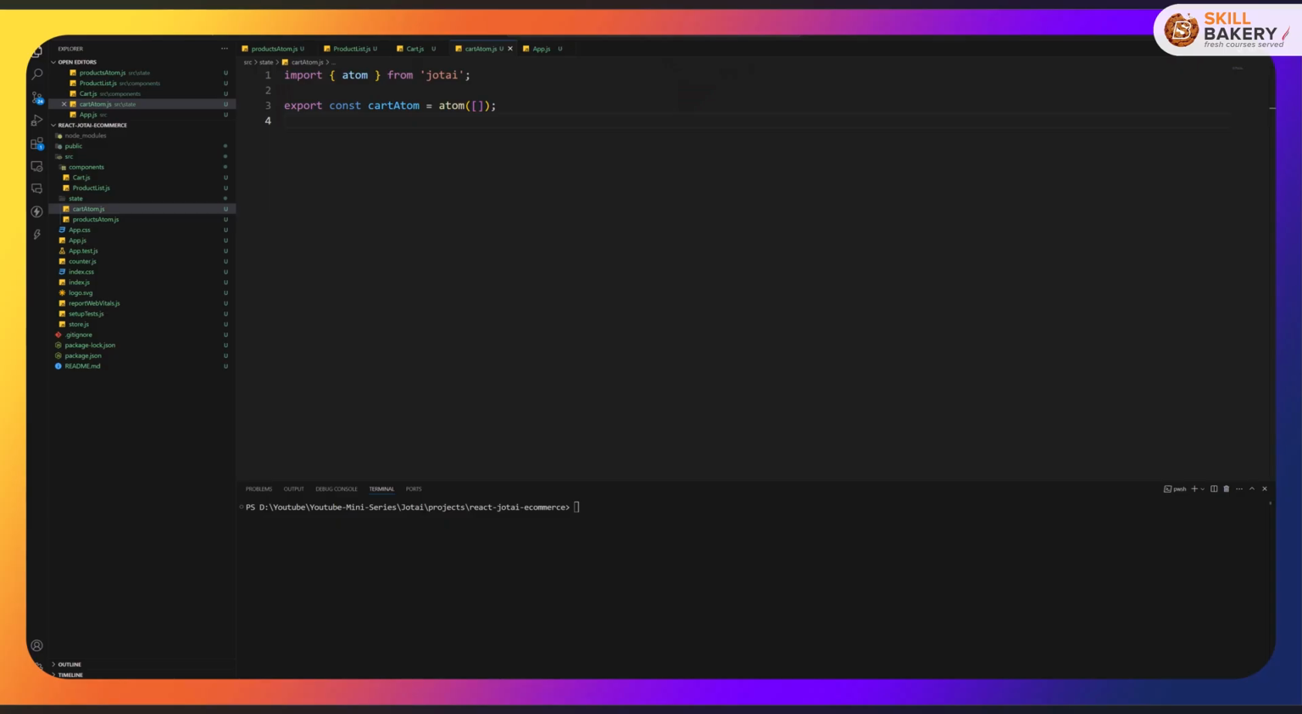Today, we will improve our shopping cart functionality by updating the quantity of items in the cart. We'll also see how we can remove items from the cart, and we will understand useAtom versus useSetAtom versus useAtomValue.